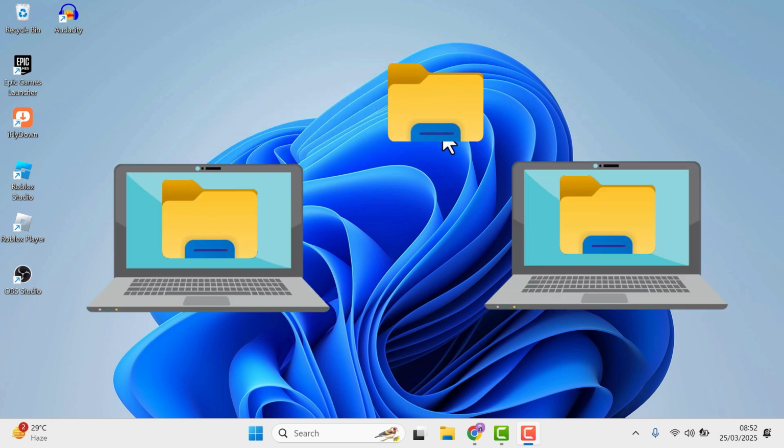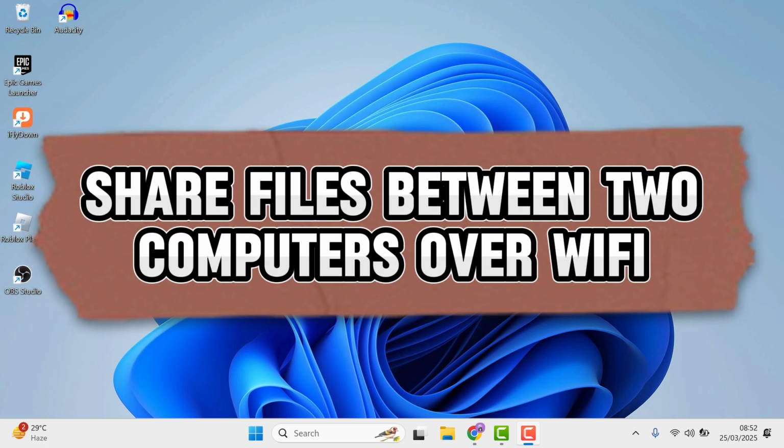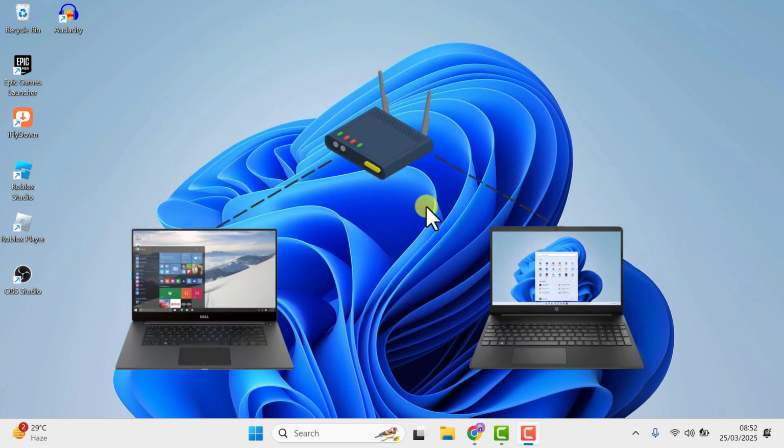You can transfer files between two laptops connected to the same Wi-Fi network. In this video, I'll show you how to share files or folders between two computers over Wi-Fi. To make things easier, I'll be using a laptop with Windows 10 and another with Windows 11. I'll also be providing two methods to transfer files and folders between these two laptops.